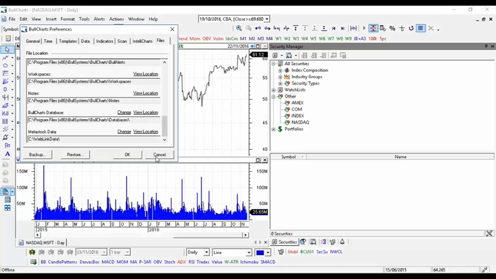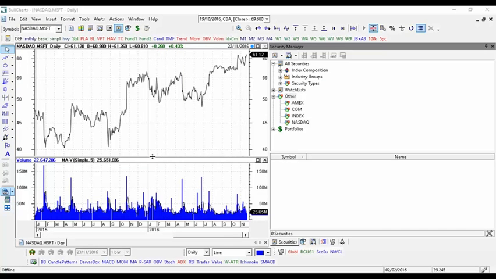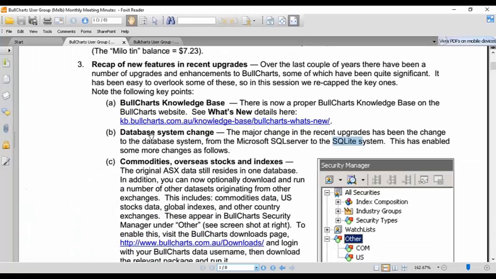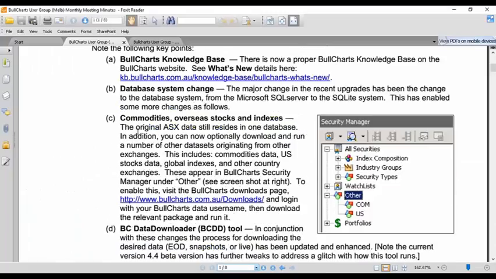So that was a quick blurt about one of the new features in BullCharts to do with the database system and the commodities, overseas stocks and indexes. I'm going to pause there for a moment. Are there any questions about that one?